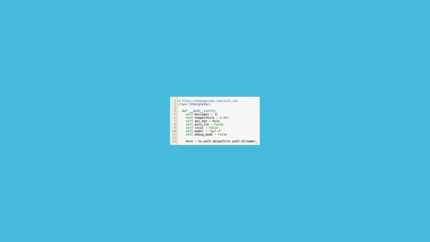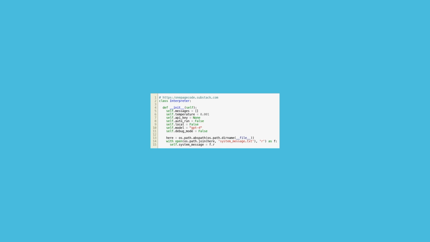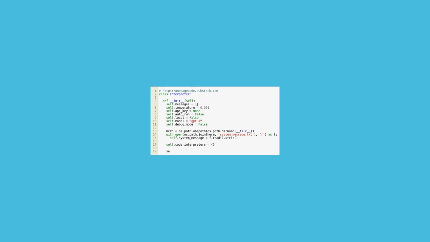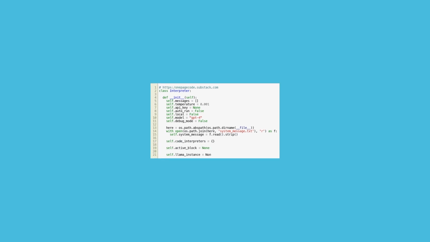This code is part of the interpreter.py file and defines a class called Interpreter in Python. This class is used to represent an instance of the Open Interpreter program, which is a command line interface for executing code and generating output. The __init__ method is a special method that is called when a new instance of the Interpreter class is created. This method initializes several instance variables that are used by the program.